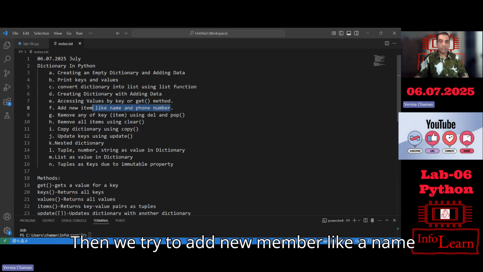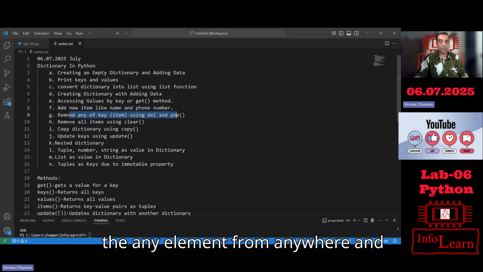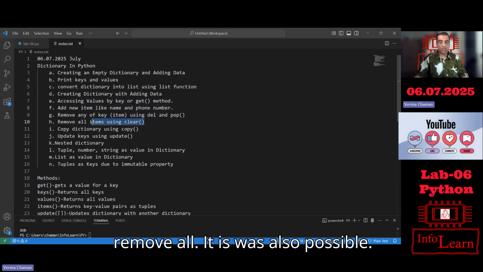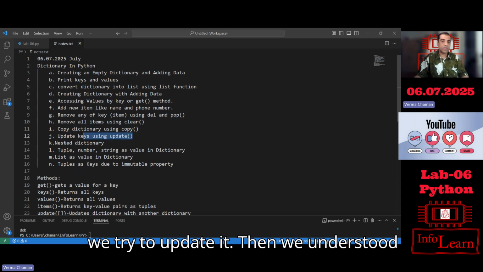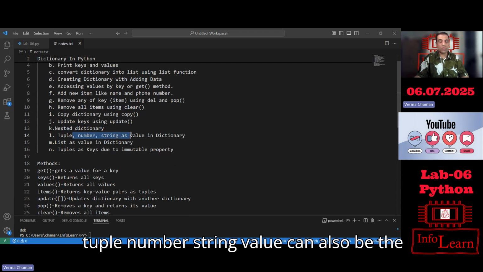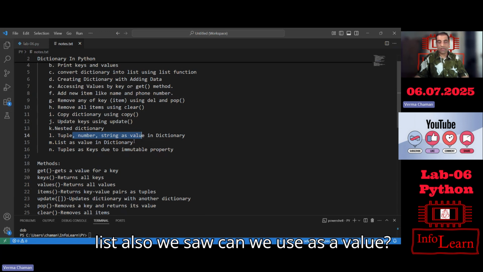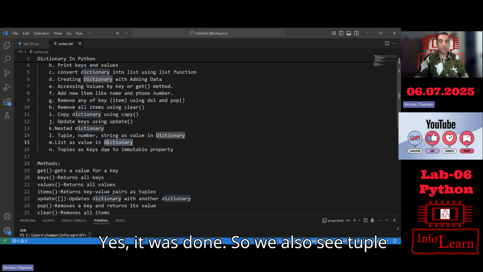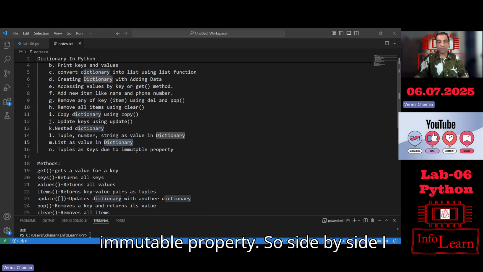Then we tried to add a new member like a name and phone number. Then we tried to remove any element from anywhere, and remove all was also possible. Then we tried to use copy. Okay, then we tried to update it. Then we understood how we can nest the dictionary. That was important. Then we discussed that tuple, number, and string values can also be part of the dictionary. Okay, and we also saw a list, can we use it as a value? Yes, it was done. We also saw a tuple as a key. That was also possible due to the immutable property.